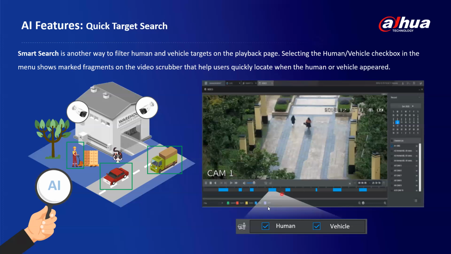For example, in this section here, you can choose either human or vehicles. These are the marked fragments. These are the only fragments that will show the elements we prefer most, the humans and the vehicles. Then it will help you quickly locate when these two alarm targets or filters appeared within the different frames captured by the cameras. So instead of playing back all the other non-essential things, it only concentrates on these two elements, the humans and the vehicles only.